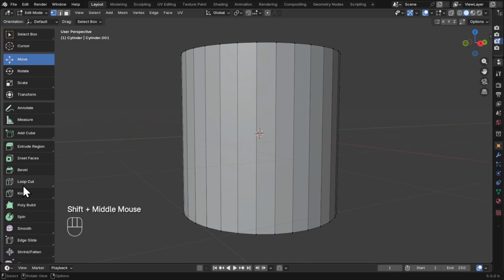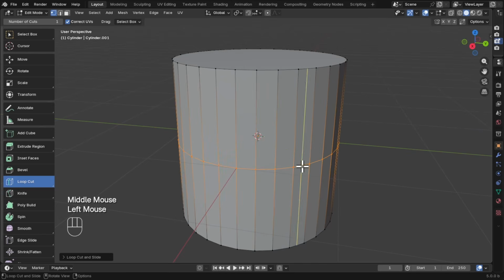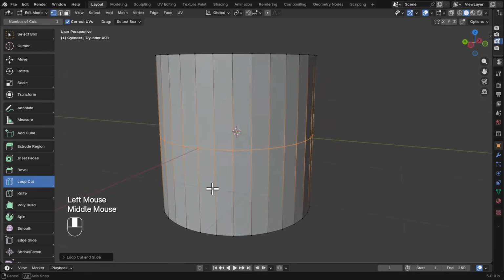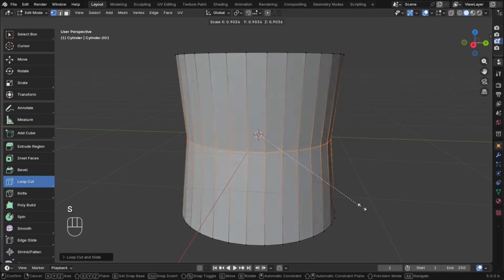That introduces us to another tool, the Loop Cut tool. Once you select it on the left and hover over the cylinder, you'll see it showing you where it's going to add a new edge. Click, and now you can see that it's added a bunch of vertices all the way around the whole cylinder. Now you can scale that new loop in with S, or the scale tool.